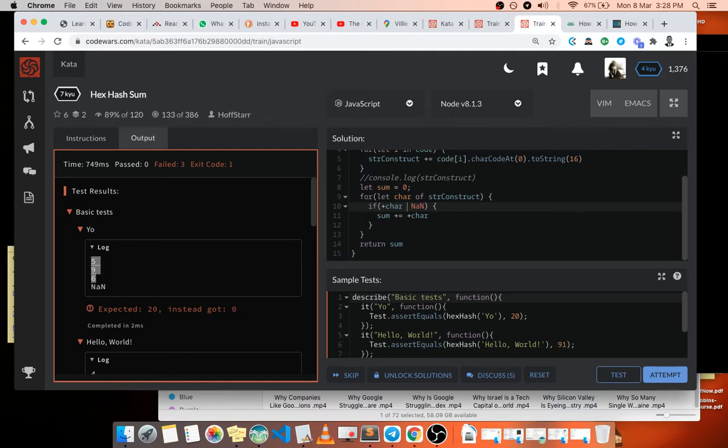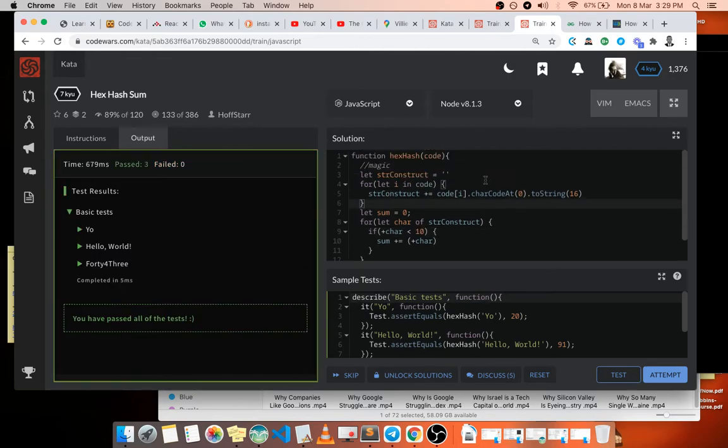Okay, now let's run that. Right, it just passes the test. There was some play of logic there. So just to remember, when you say plus of a character, it tries to convert it to a number. All right, so let's run the last test and do the final submission.